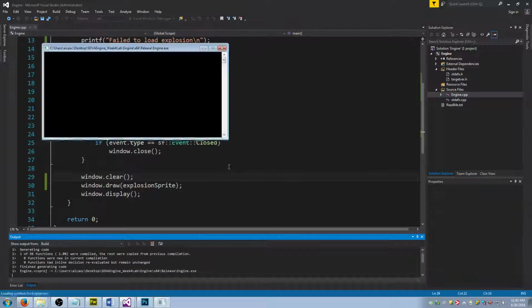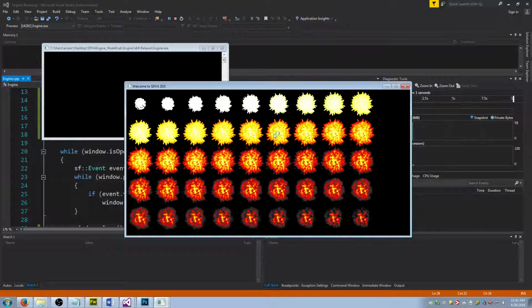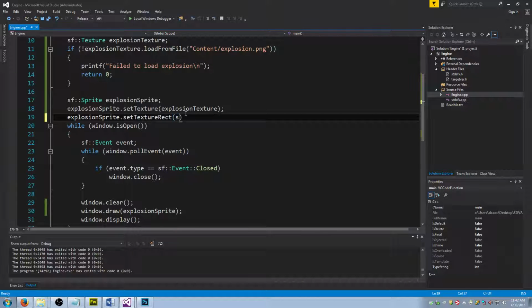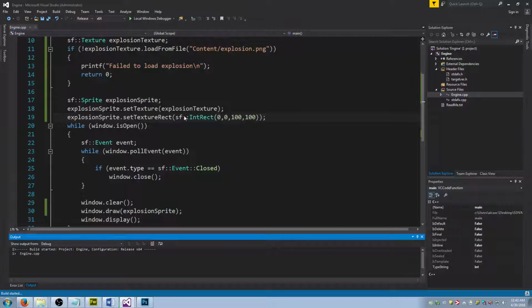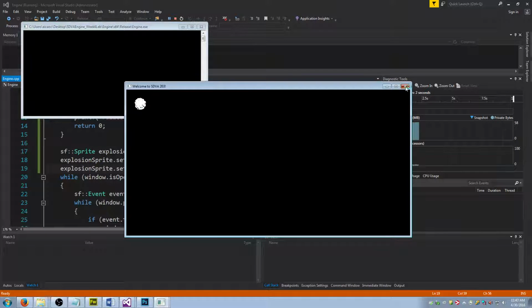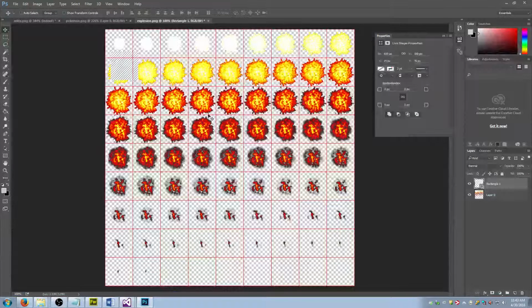What I'm going to start you guys off with is how do you draw a piece of this? Just like how you draw a piece of Charizard, you can just say, hey, explosion sprite, set texture rectangle, and it's expecting an int rectangle. And I'm going to just start off with 0, 0, 100, 100, right? This will draw the top left image, which is just kind of like a white piece of the explosion. So see that tiny bit right there? What if I want to draw, say, this guy right here?